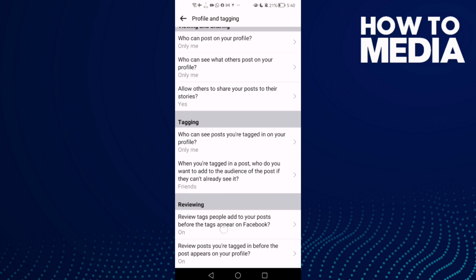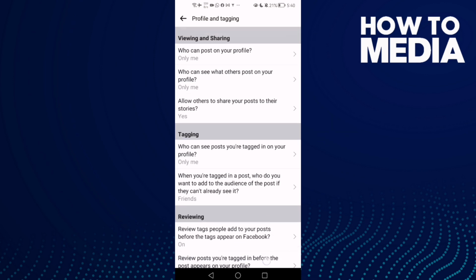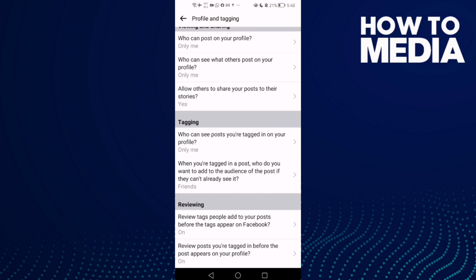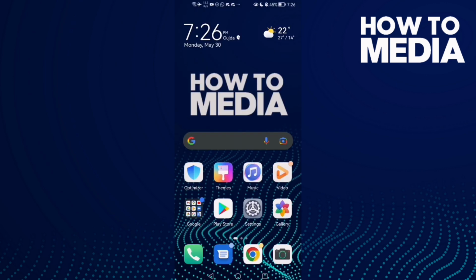And as you see here, you can manage reviewing settings on Facebook Lite, like this one, review post you're tagged in, and that's it. It's easy, and that's it for today's video.